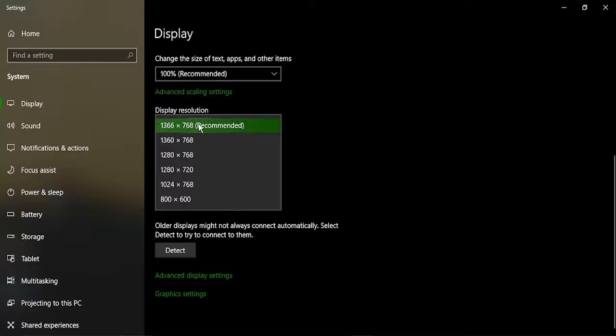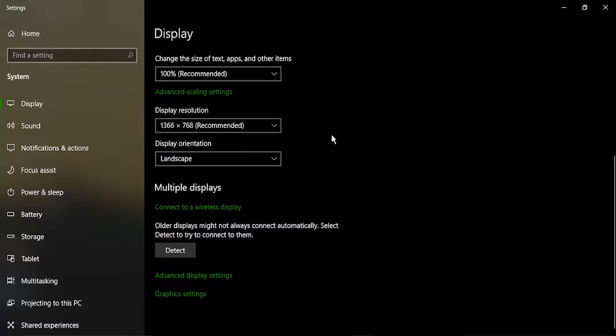If you just click over it once, then you will find that there are many different options which you can select. These are all of the lower resolutions. Windows automatically recommends the highest resolution for you. In case you want to change your resolution, you can just select any of the other resolutions from here and your display would be changed to that resolution.